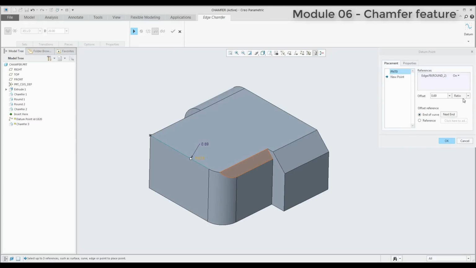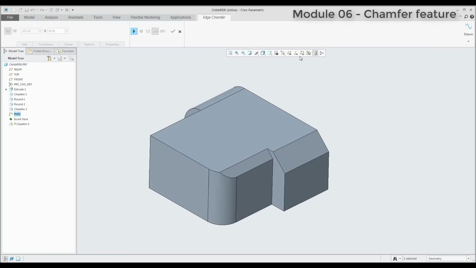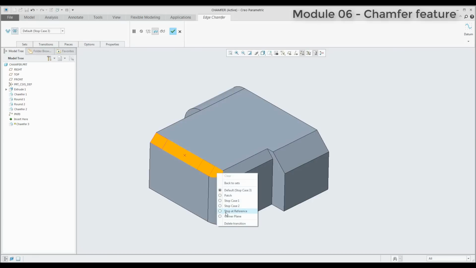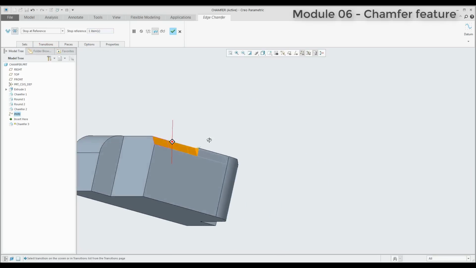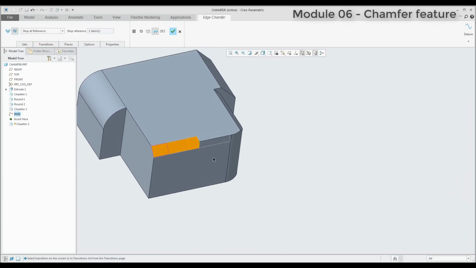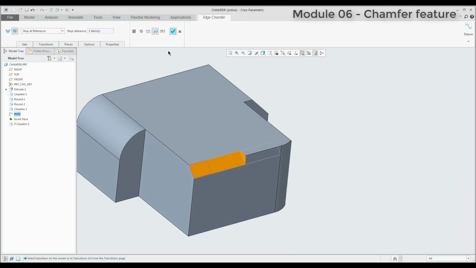And you can choose if you would like to work with ratio or real. And you can specify the dimensions. So for example, 120 millimeters. It will be my reference point. Yeah, it was created here. And I'd like to continue with the chamfer feature and use the transition mode. And this transition will stop at reference on that point. Yeah, perfect. I like it. Very powerful.